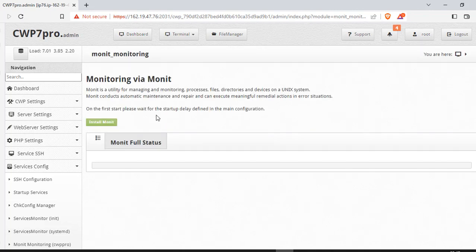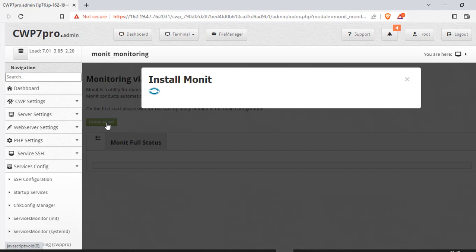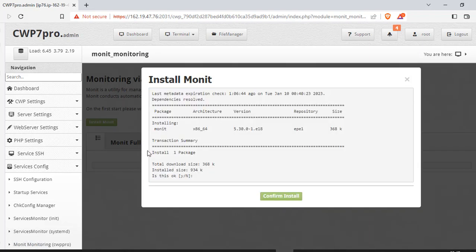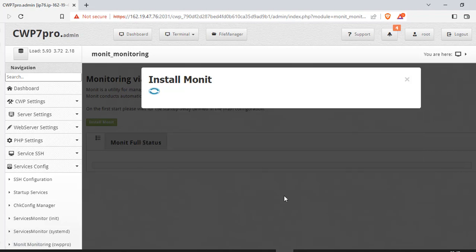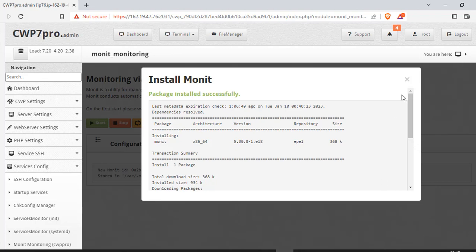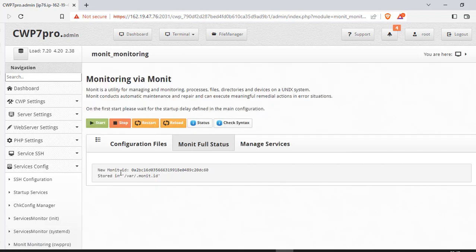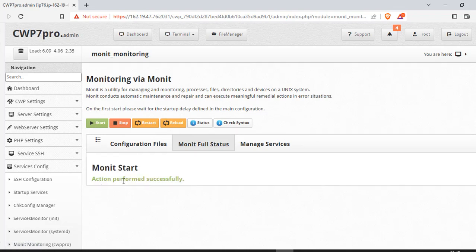So here we have Monit is currently not installed, and what you want to do is install Monit on your server. This is a kind of server monitoring application that monitors your server and reports things to you as they happen on your server in real time. So you want to actually turn this on your server. So there you have it. Monit is now installed on the server, and then what you want to do next is start up Monit. So you just start it up, and that's that.